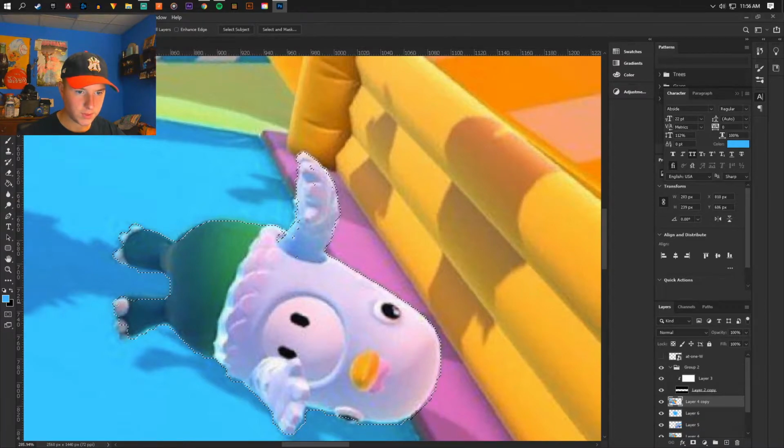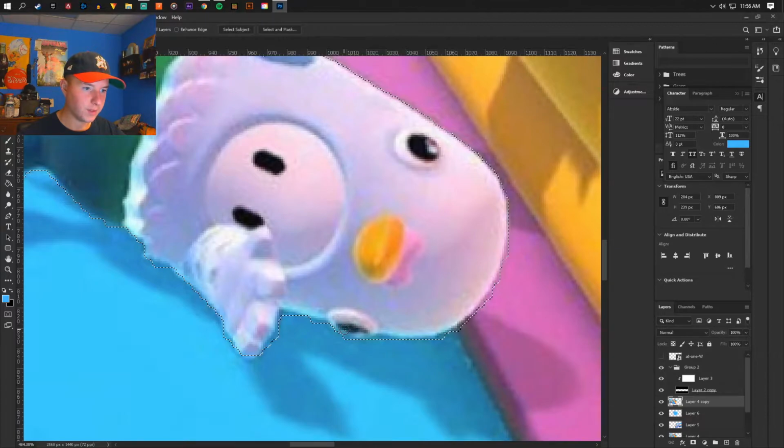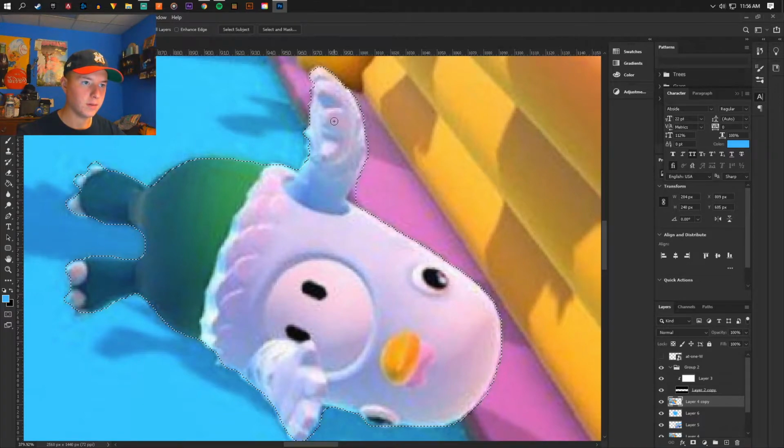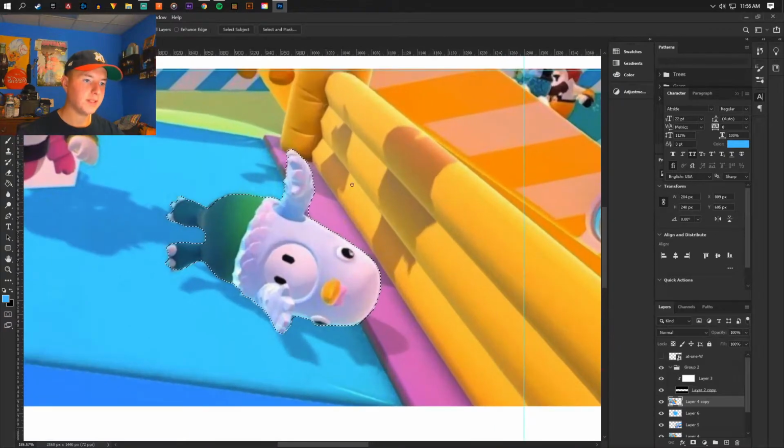Alright, so we're pretty much just trying to grab this guy so we can put him above the blue. And of course, it doesn't have to be perfect. However, you can shoot for the stars if you want to, but that's not what we're doing here. Okay, so yeah, that's pretty much him cut out.